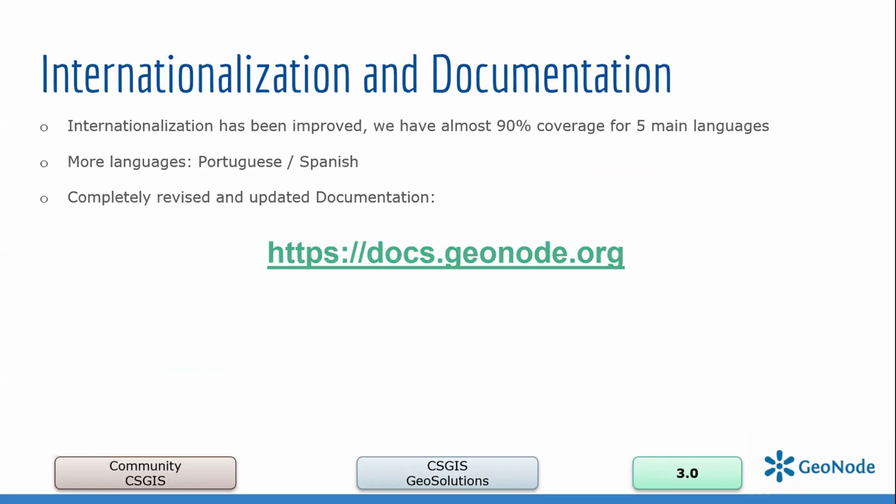There are a lot of improvements for the internationalization and documentation of GeoNode. We are continuously improving the internationalization. We have almost 90% coverage for the main 5 languages, but we recently started adding more languages. For instance, Portuguese and Spanish are already available, and there is also work in progress for Hebrew and other Arabic languages.